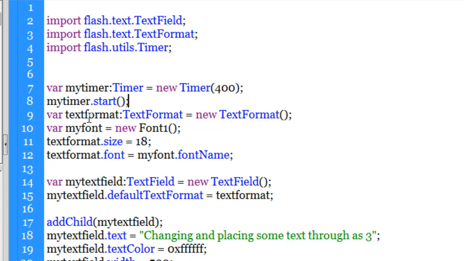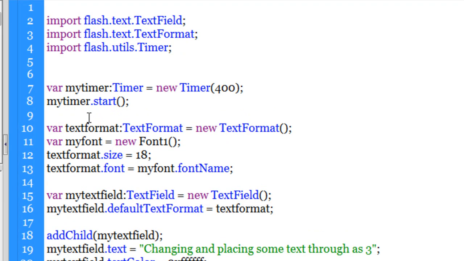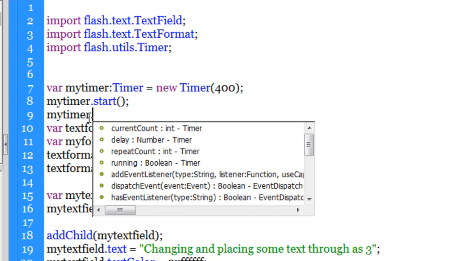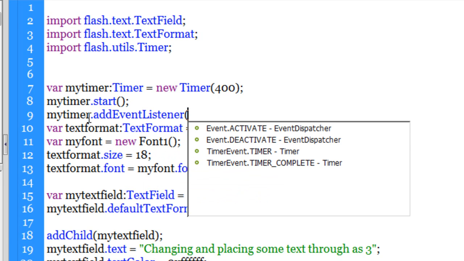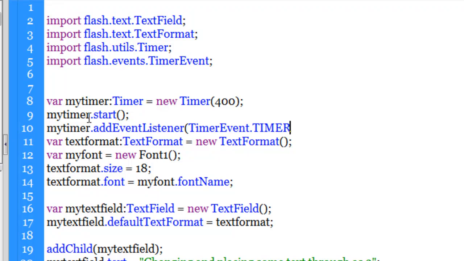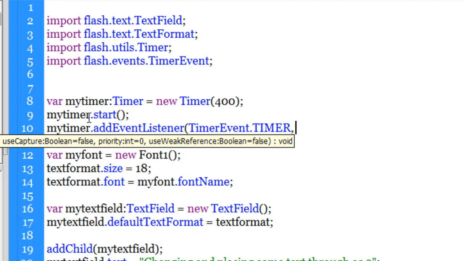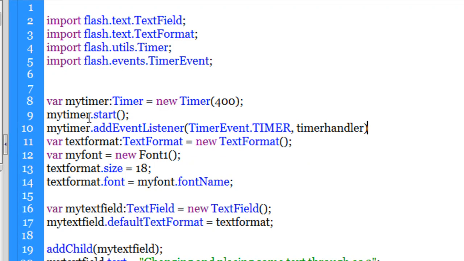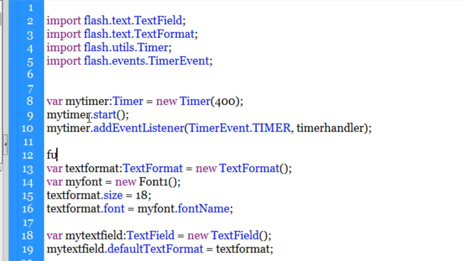Cool. You also need to add an event listener if you've worked with timers before. This shouldn't be a surprise. That's routine. So my timer dot add event listener. The tooltip is really helping me, guys. Timer event dot timer, name of the function, guys, and that's let's say timer handler. Again, that's usually the way we give names, guys. And then the function keyword, declaring the function, guys, and then timer handler.